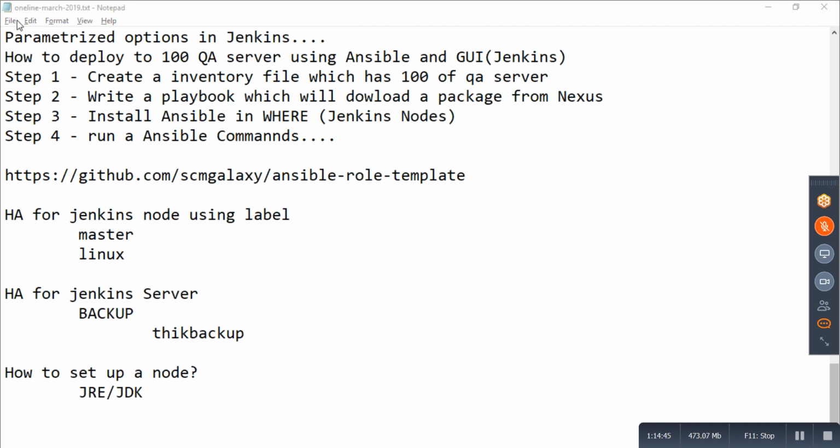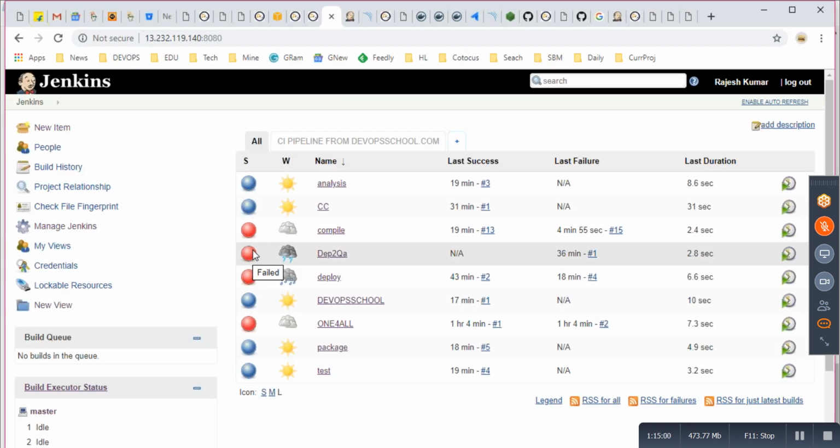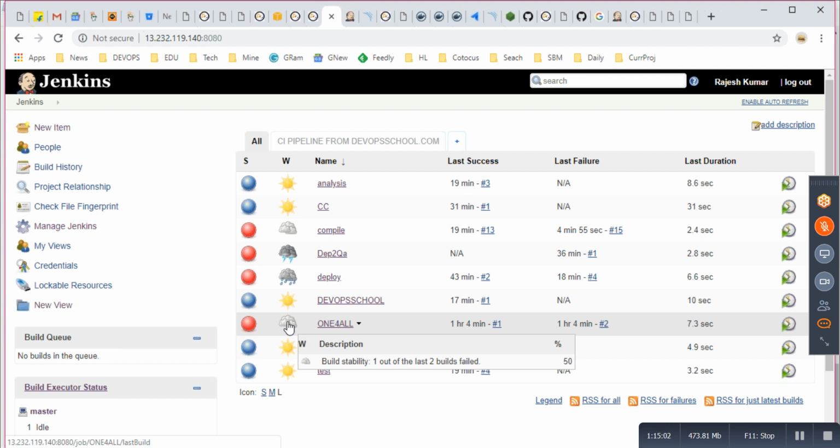Sir, I have one question. Can we deploy code on a Docker container as well from Jenkins? Yeah, deploy means what exactly? Code image, like when we develop some code. Yeah, you can do that.